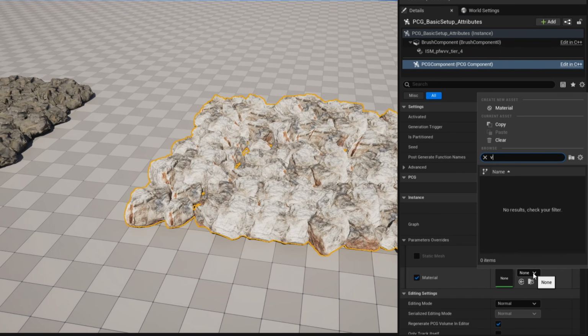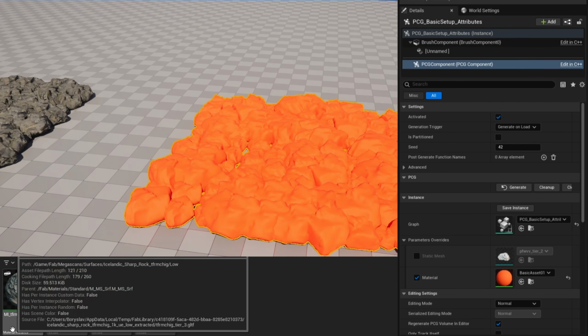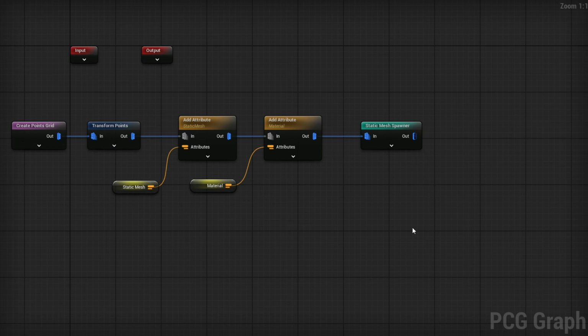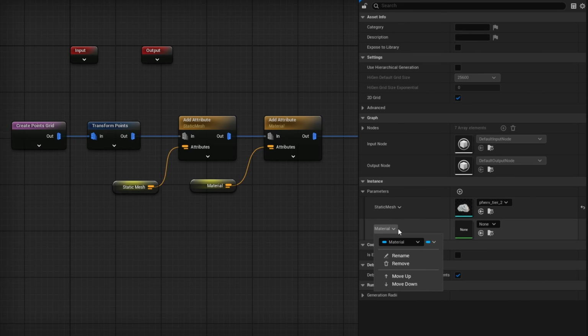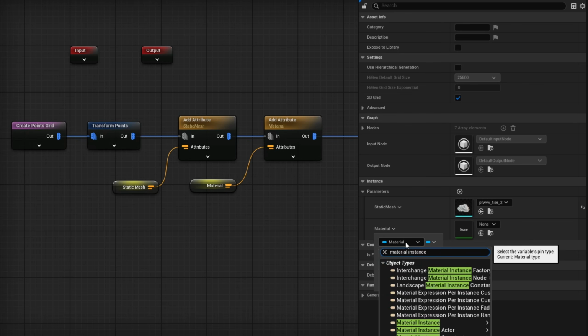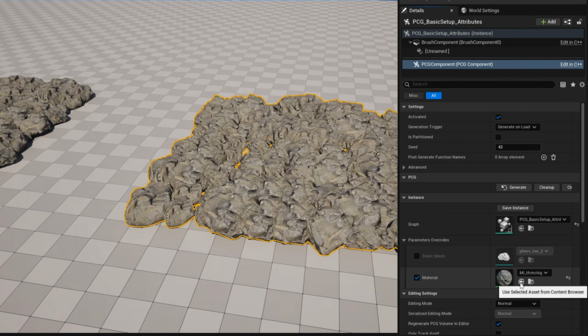So if I search, for example, for basic materials, I can overwrite with basic instance 1. And for a moment, you'll see all of the rocks have been overridden with this basic instance 1. But you'll notice that this material instance, I cannot plug in here. It doesn't allow it to, because it's not a material, it is a material instance. So in our PCG graph, we can go ahead and select this material, and we can change the material here from the type material to material instance, and of type material instance object reference. And then we can go ahead and overwrite it with the material instance.